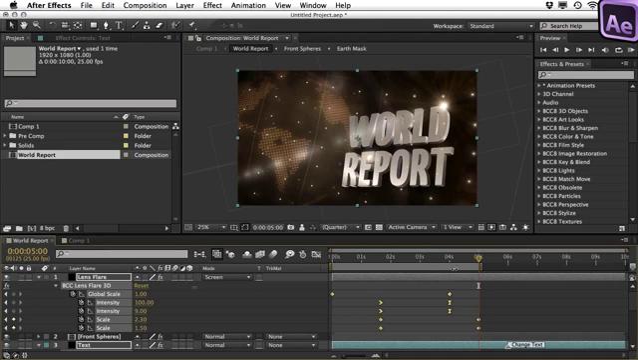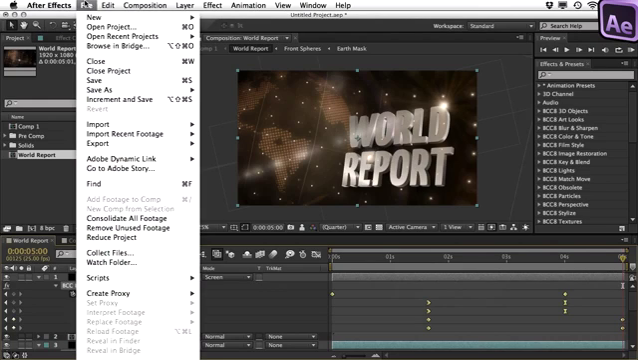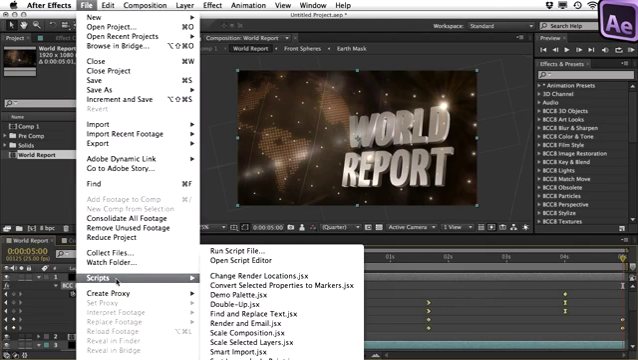So now if you just want to render the 5 seconds here, just right click on this one and say trim comp to work area. And by the way, if you want to reduce your composition to a smaller size, you can also try to use this script, which is included with After Effects.